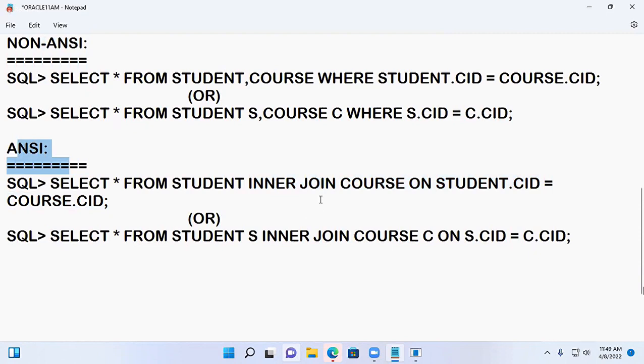But how are joins executed internally? Before you understand the execution process of joins, first of all we want to know the rule of joins. There is one rule, and based on this rule all your joins are working. It may be non-ANSI category, it may be ANSI category, whatever it is, there is one rule, and based on that rule only your joins will be executed. What is that rule? A very simple rule.